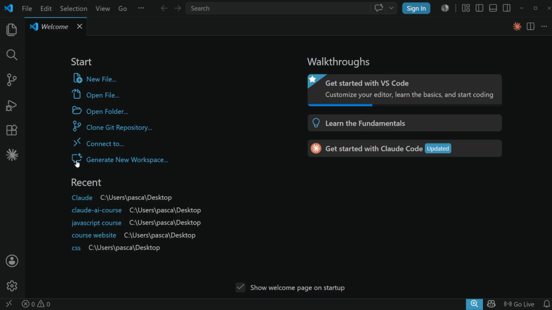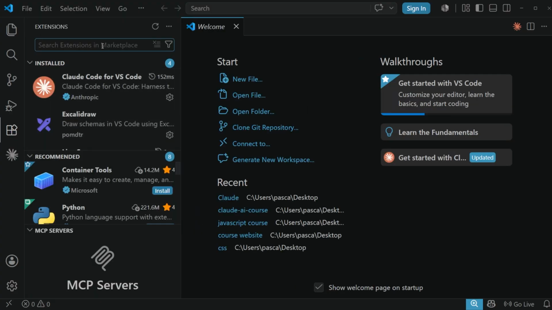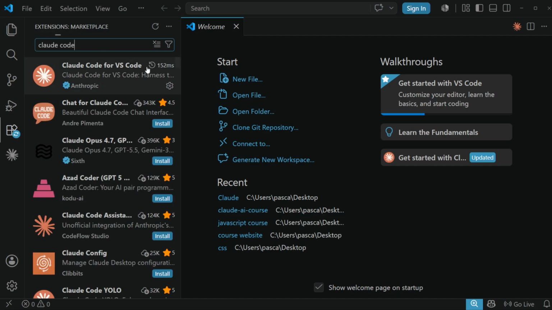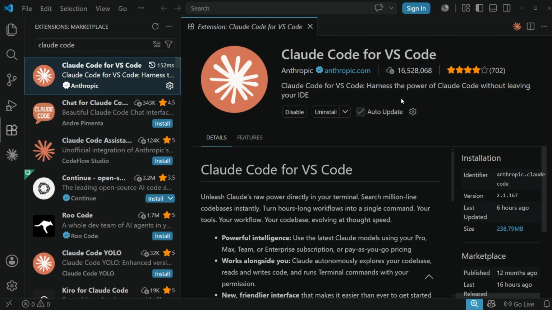So once you have Visual Studio Code, you can just go over to the extensions tab right here. And now we have to install Claude Code. So we're going to enter Claude Code right here. And then you're going to search for this extension right here. And right here, you will just have an install button. I already have it, but you will have install right here. So you're going to press this, and this will install Claude Code for VS Code for you.